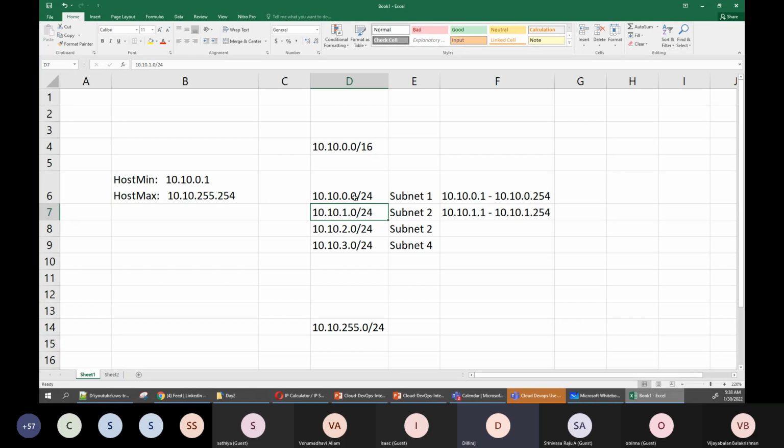Let's say we have a maximum subnet mask value, which is 2 to the power of 32. Whenever we choose 16 or 20, we need to subtract: 2 to the power of 32 minus 20, whatever the subnet we choose. Based on that, we will calculate. We can get the IP addresses with that.